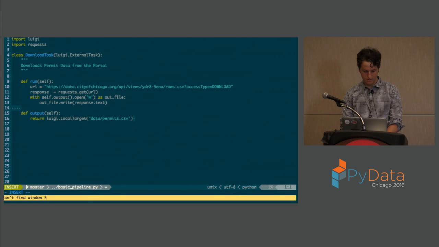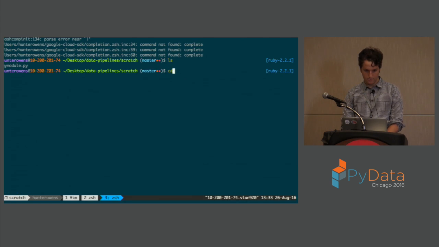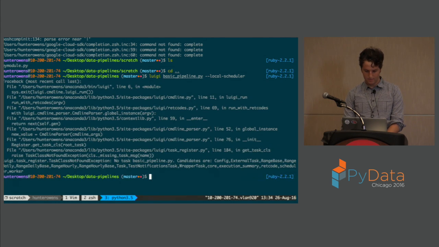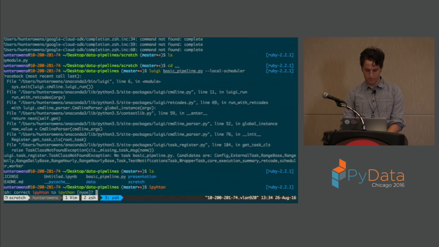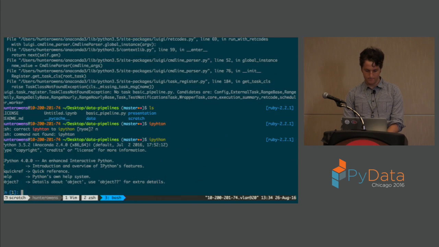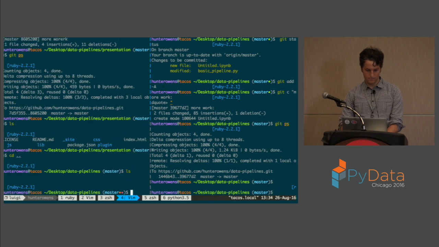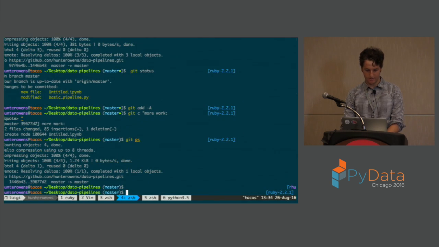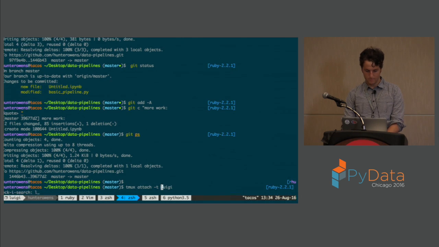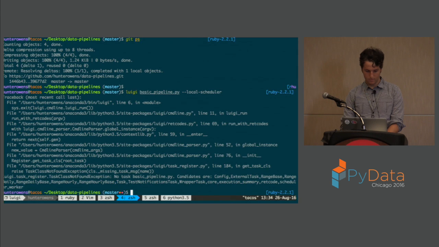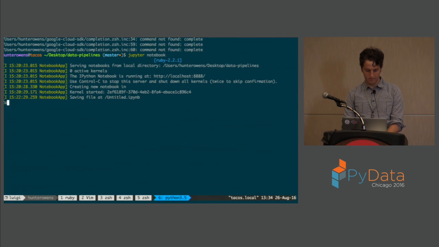And we run basic pipeline. Sorry about this looking ugly. It's not found. Okay, well, regardless, let's pull up this basic pipeline.